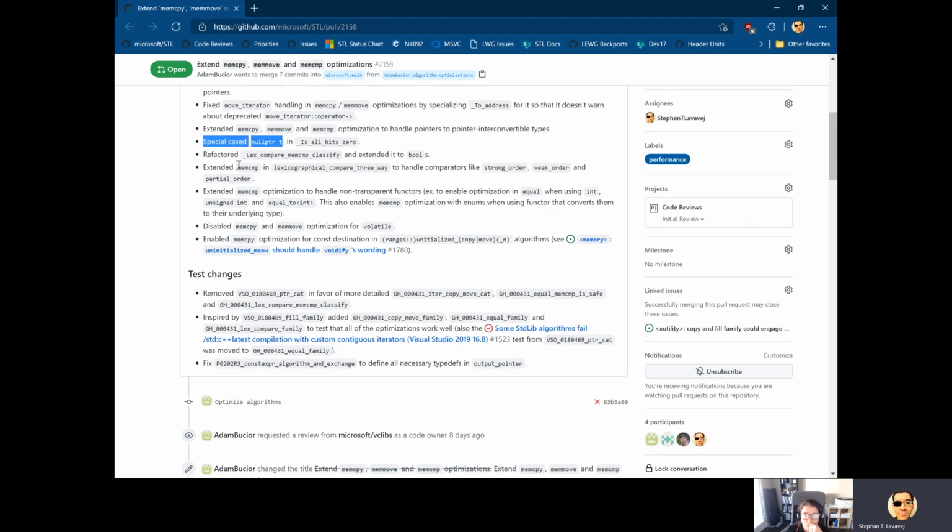Okay. Extended memcomp in lexcompare 3-way, which is the new spaceship comparison, to handle comparators like strong order, weak order, and partial order. I believe these are the comparator functor objects that I implemented, finishing Casey Carter's implementation of the spaceship machinery.